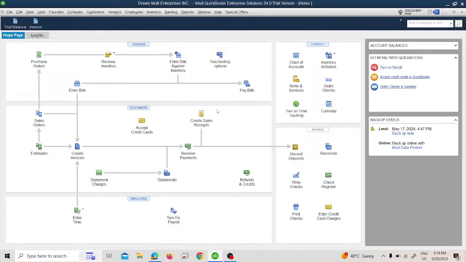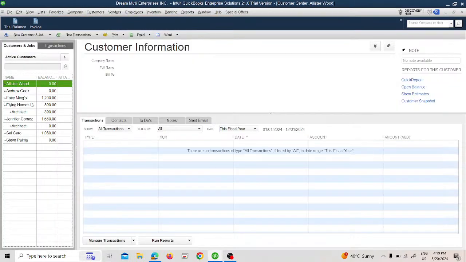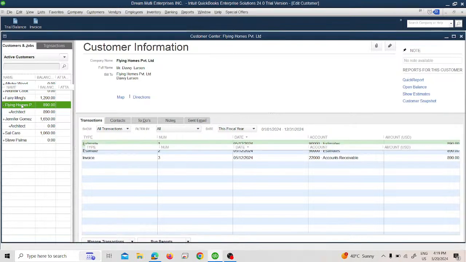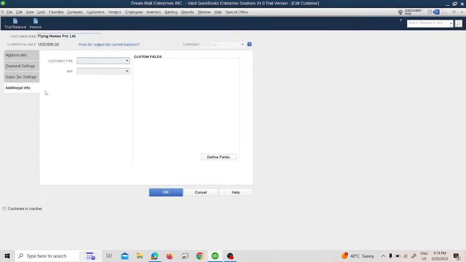And now the next question arises: how to change the job status. Suppose your job status is that you have just awarded a job to Mr. Davy. Go to the customer center again, select Flying Homes again, and here is how you will change the job status.